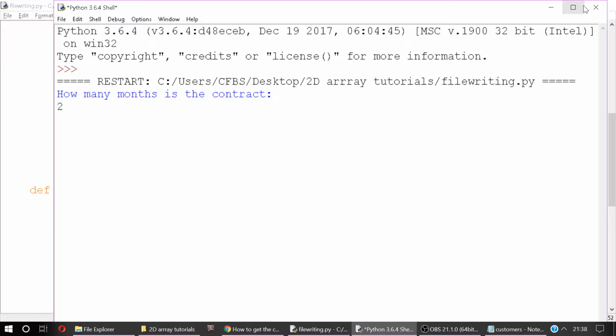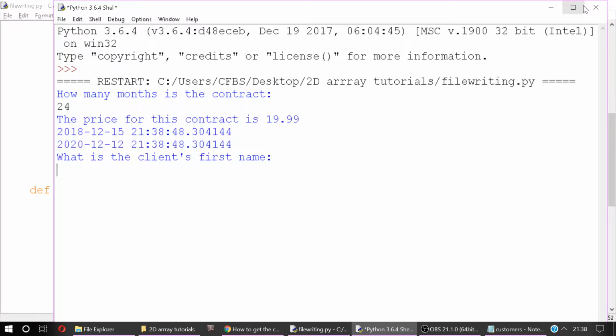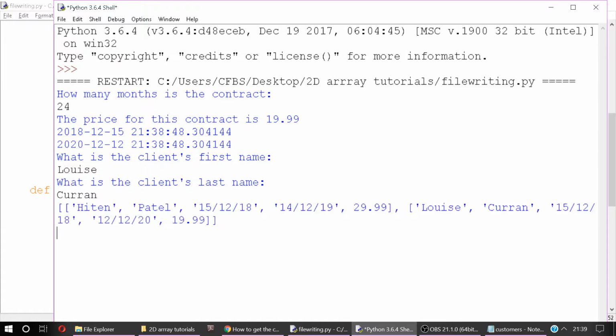How many months is a contract? 24 months. What is the client? So you can see the dates coming up here. What is the client's first name? Let's go with Louise again. Aaron. And here you'll see that it starts 1512 and then finishes, interestingly, 12, 12, 20.